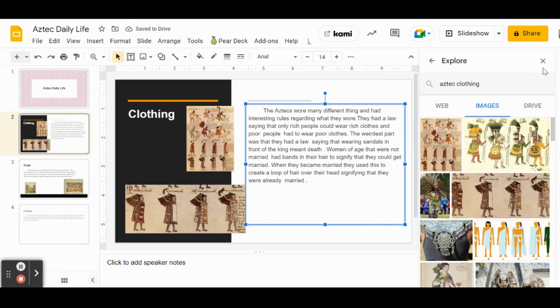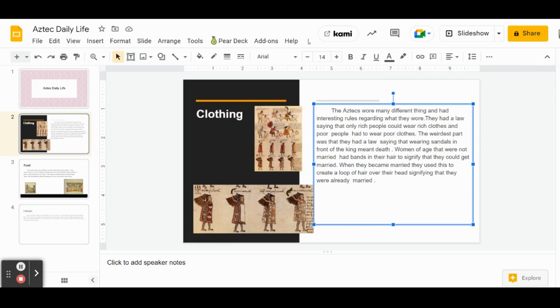I hope the next time you are in Google Docs or Google Slides, you explore your Explore tool. Thanks.